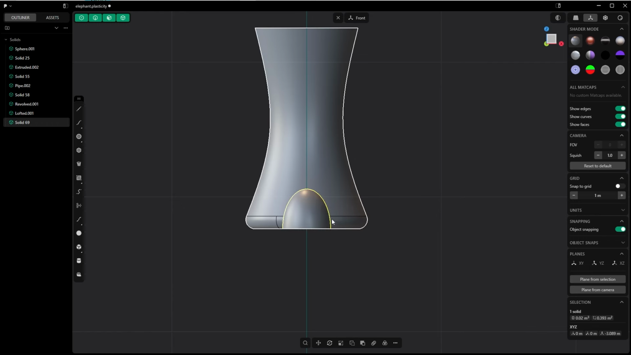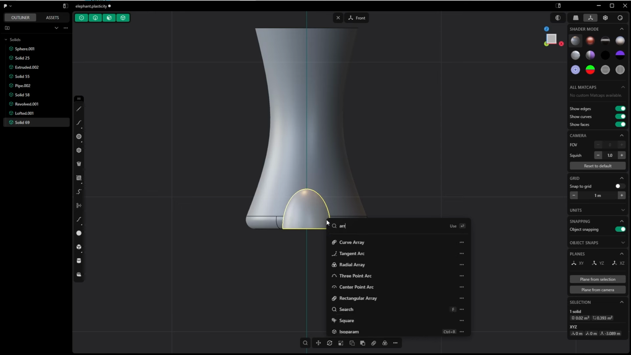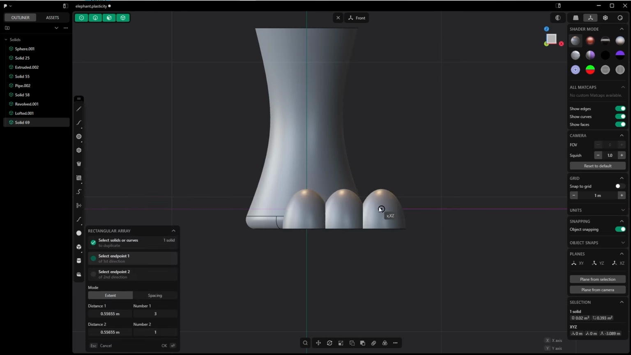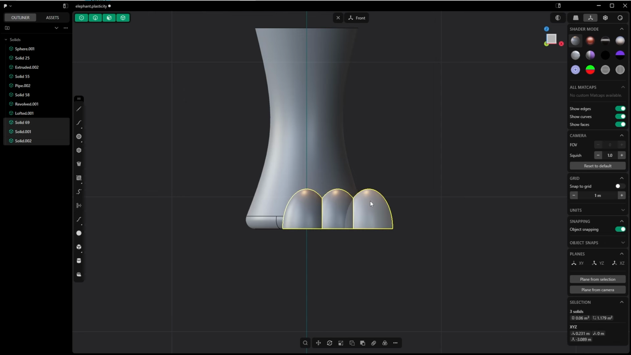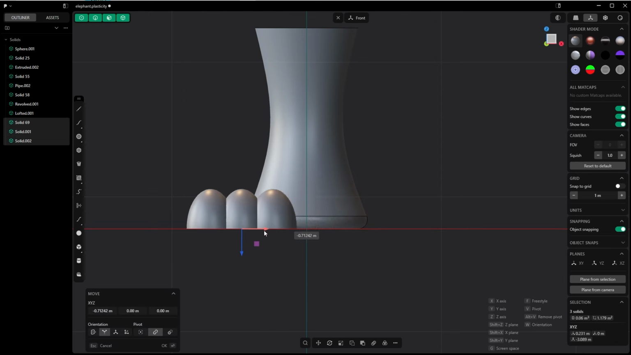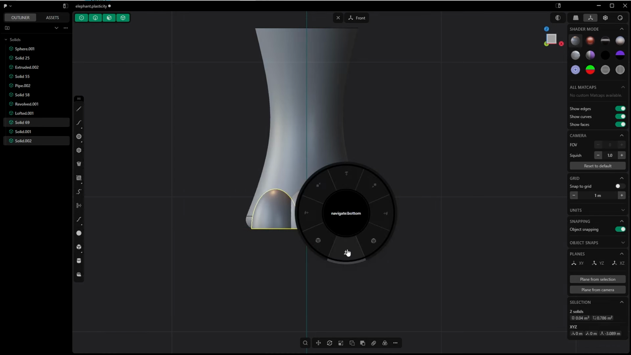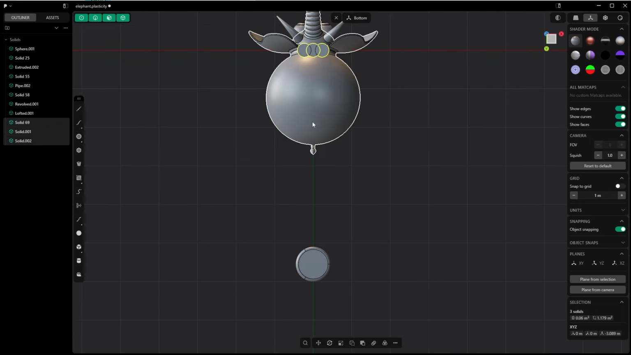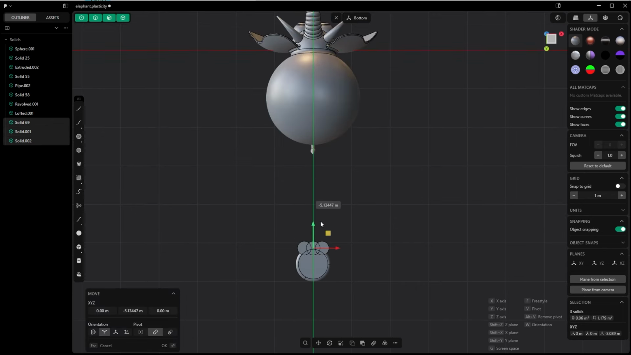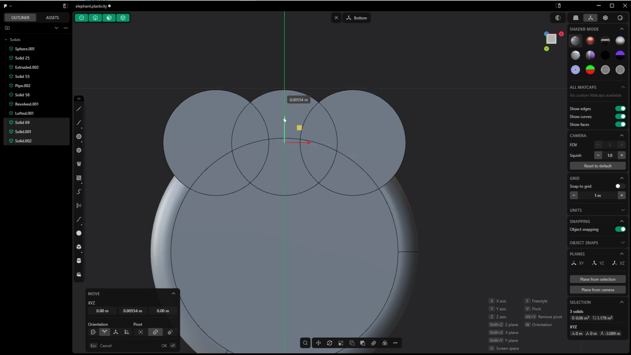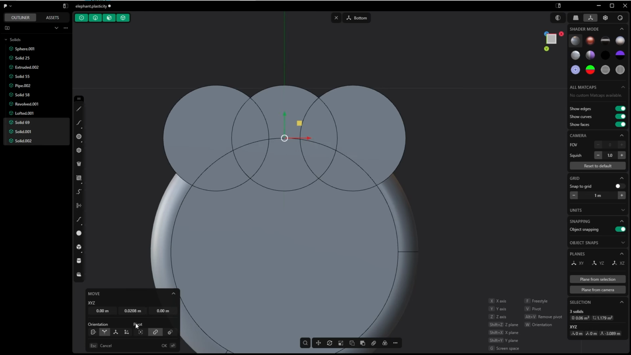And let's array this. So we have 3 of them. So look for F, array, rectangular array, make 3 of them. You can play around with the numbers here. We want 3. Okay, and now G, X, again, press Ctrl so you can center it. Center these 3 nails. Bottom view. Bring all 3 nails to somewhere here and snap it to this edge of the leg.